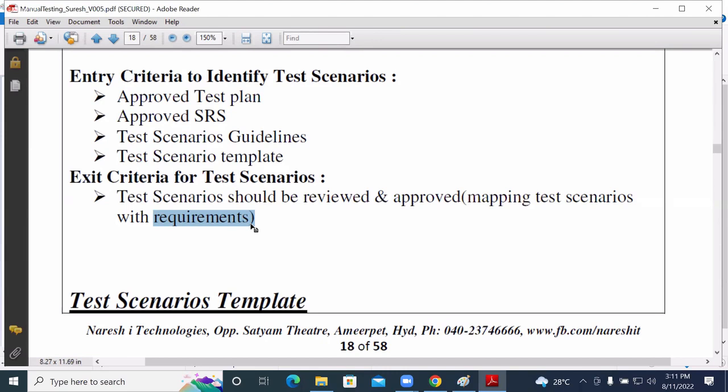Meaning of the test scenarios: what needs to be tested in that particular application? What kind of functionalities need to be tested? That needs to be provided and considered as entry criteria. So the very first one is the approved test plan. After that, approved SRS. After that, scenario guidelines. After that, scenario template. So all these things are considered the entry criteria for test scenarios.